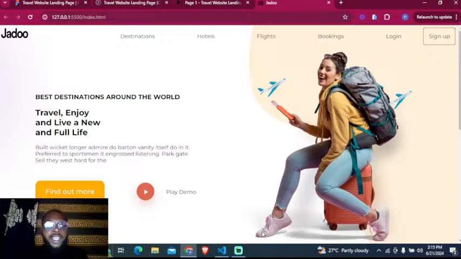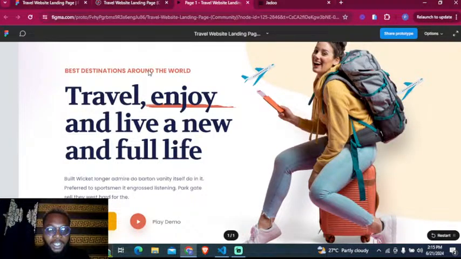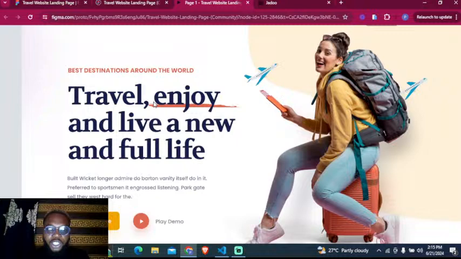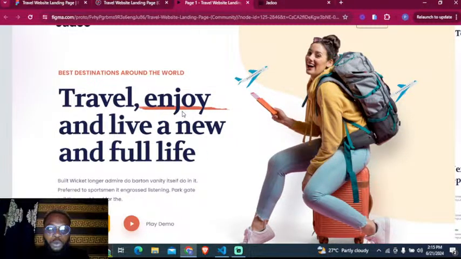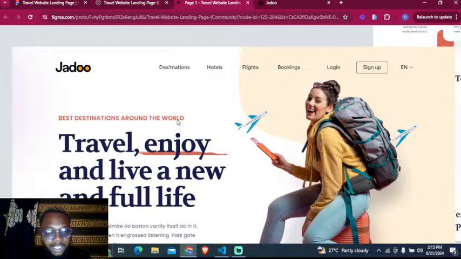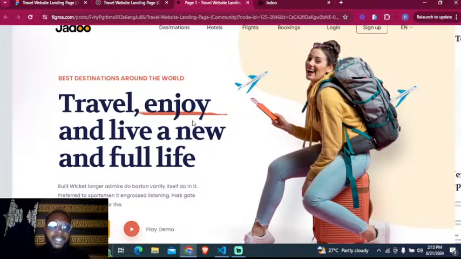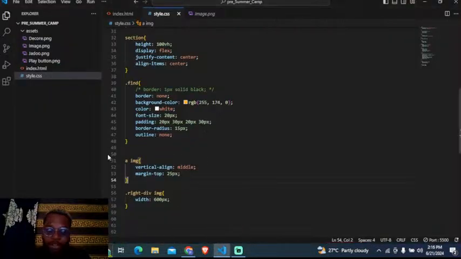Okay? Now, we still have work to do, but we're coming to the end. It's beginning to take shape, it's beginning to look like what we have here. First, we have this text saying best destinations around the world, and we need to make it look exactly like this. We need to make it look nice, and we need to change its color. To do that, we need to take a look at our HTML.